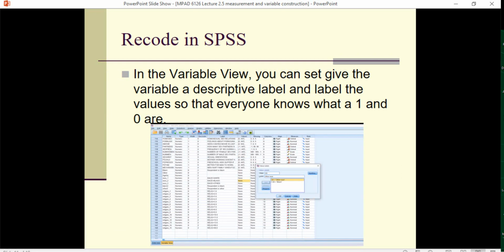We can also use the variable view. We can give it a descriptive label when we create a new variable. It doesn't come with a descriptive label, so you probably want to type in the descriptive label, how you created the variable, or what variables it comes from. And then you can give the values labels so that everyone knows what those are.